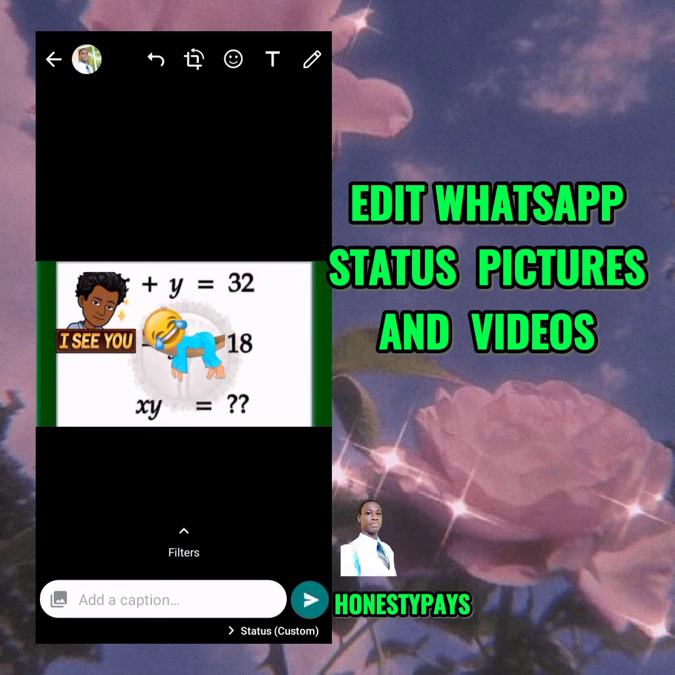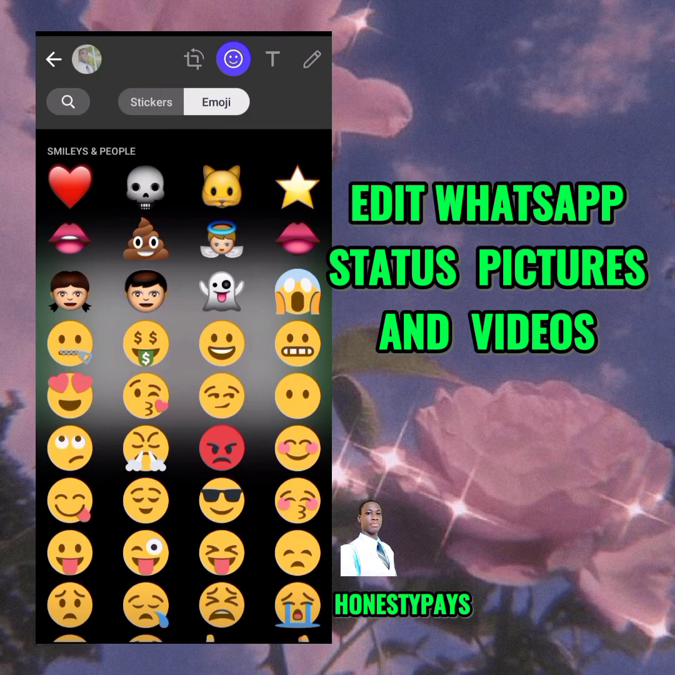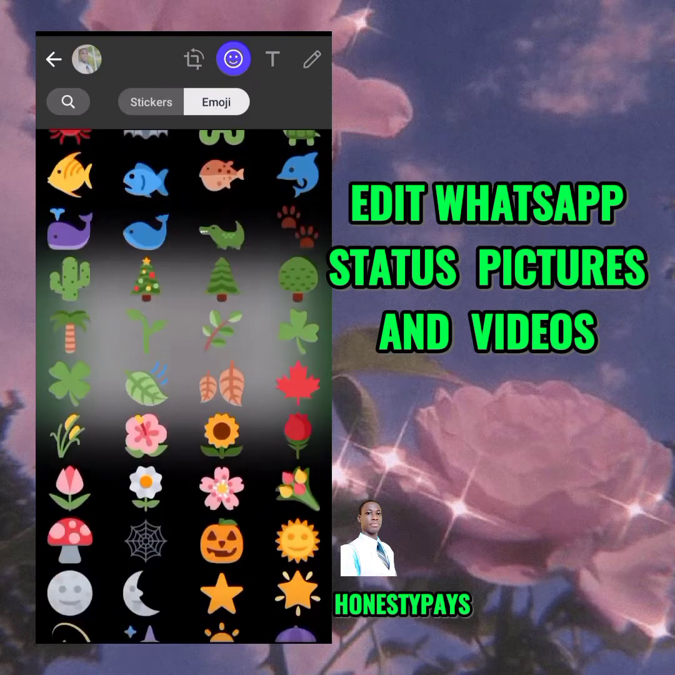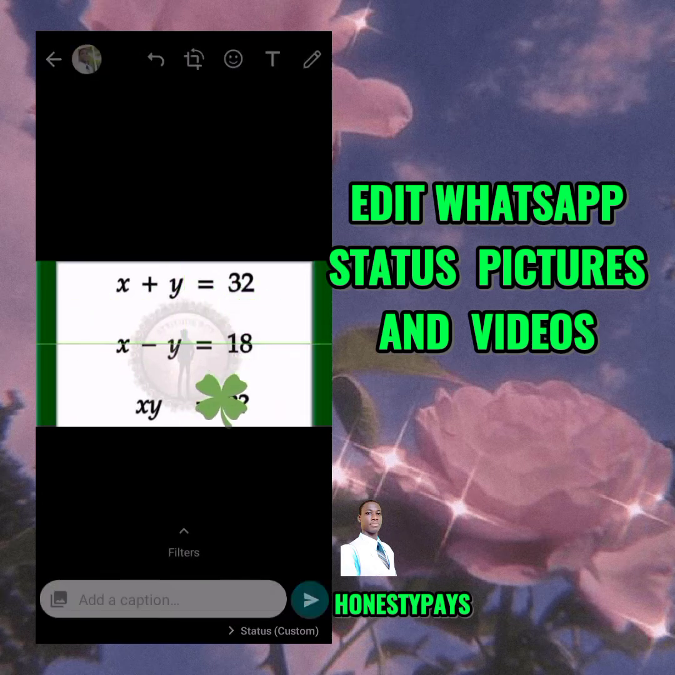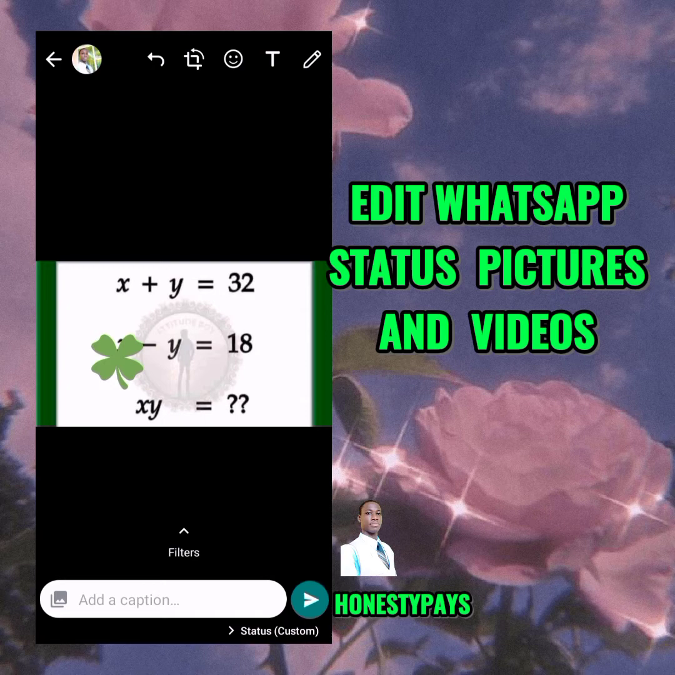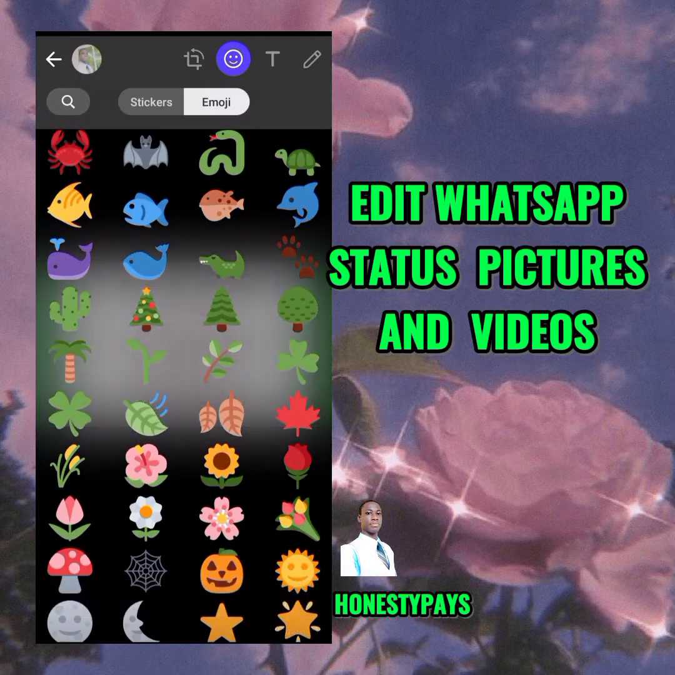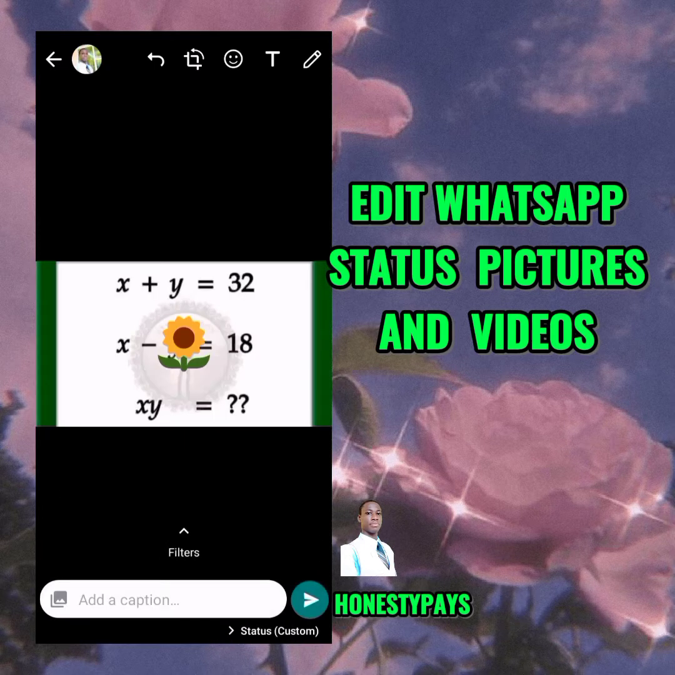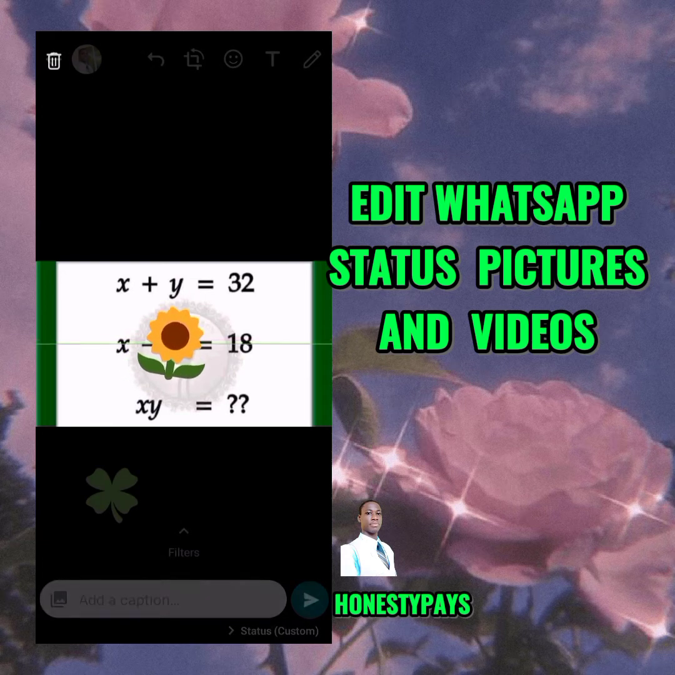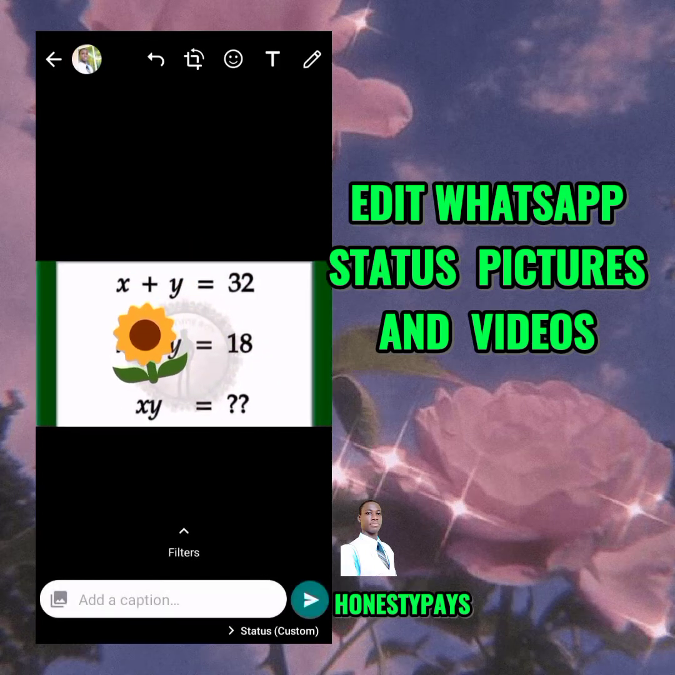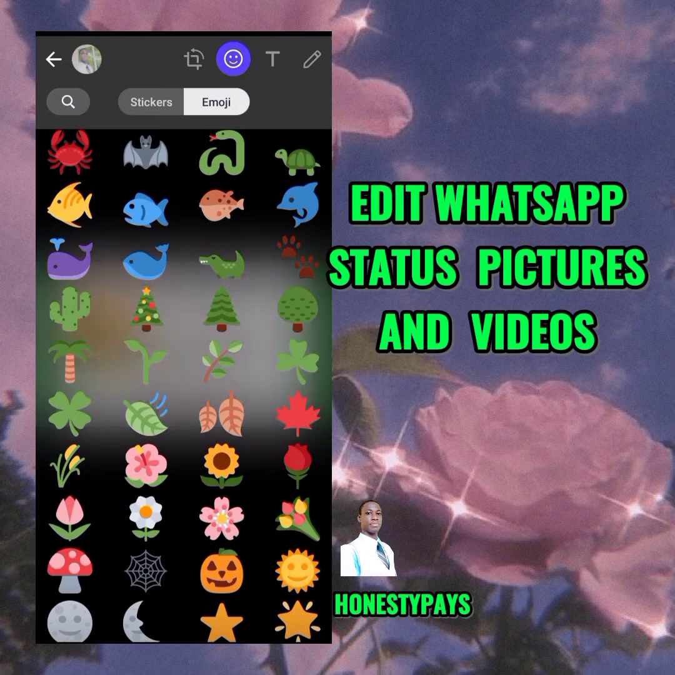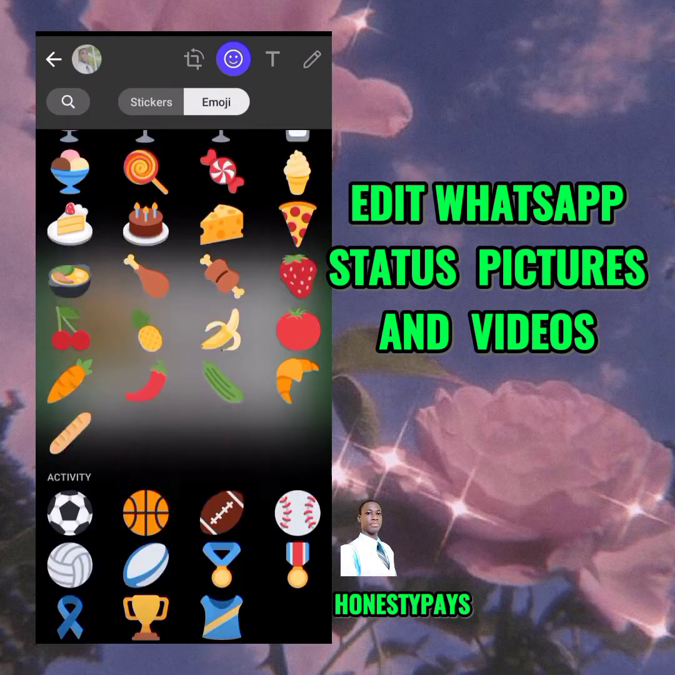Let me go back. I want emojis. Then come here. You can add so many emojis. I want this one. You click it, you add it, you can drag it, you can even expand it. You can make it big, you can make it small. Maybe I want this. You see it? Good. So you just tap it. You can make it big, make it small. You can move it to anywhere that you want.